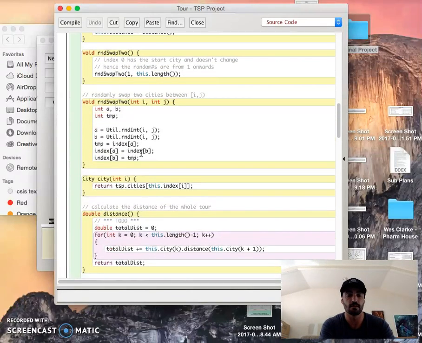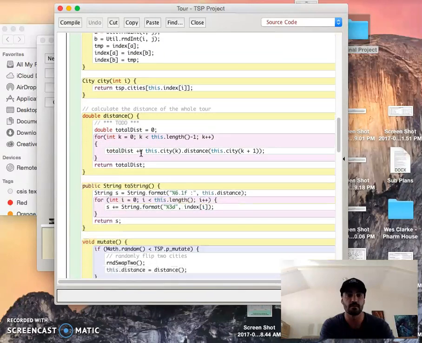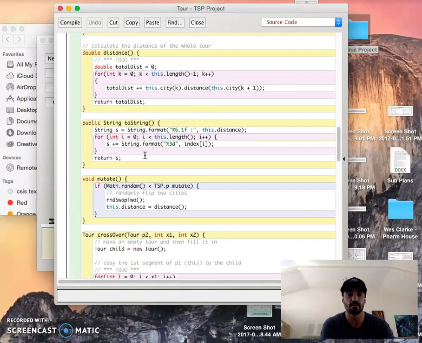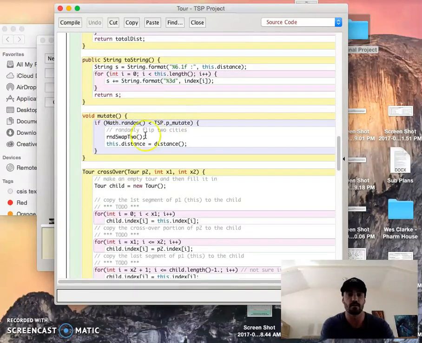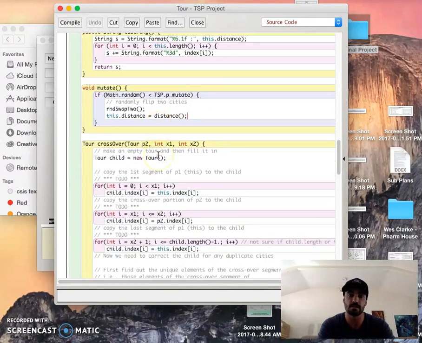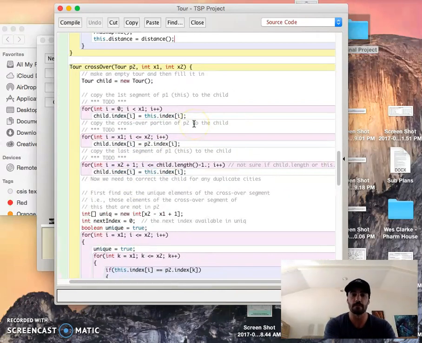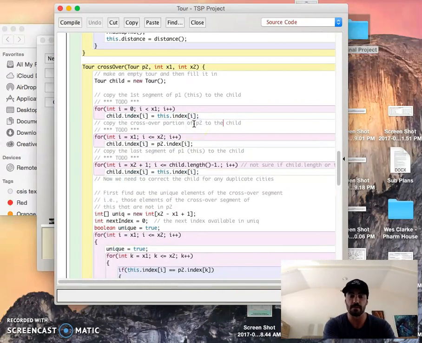Let me get down here. Okay, so this is the distance method to calculate the distance of a whole tour. This is the mutate method that I was talking about. So basically it's just going to randomly swap two cities in a child. And this is a crossover method. So this is basically the main part of the algorithm that makes it work.